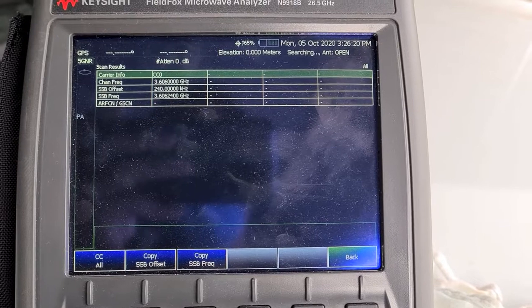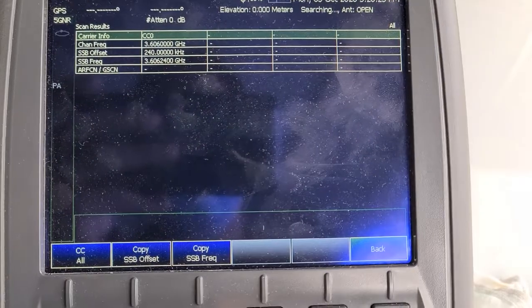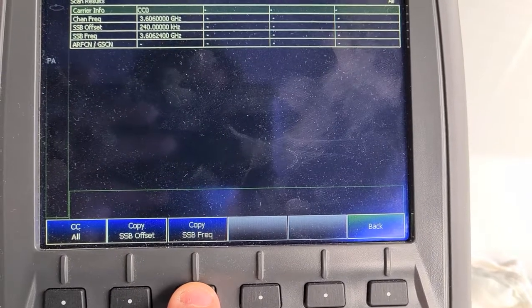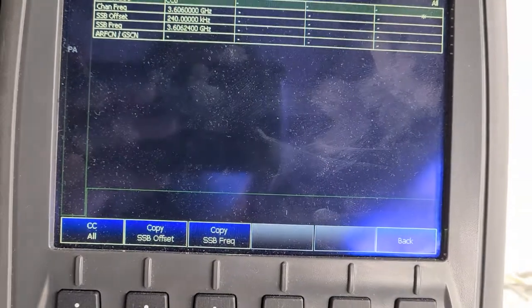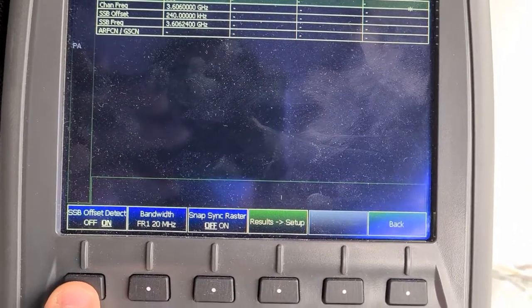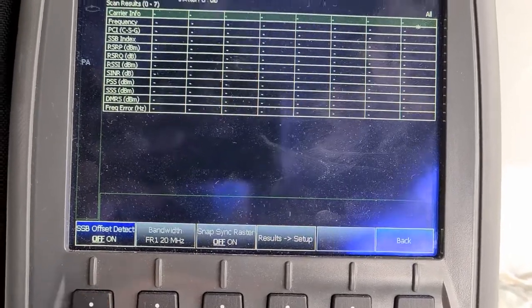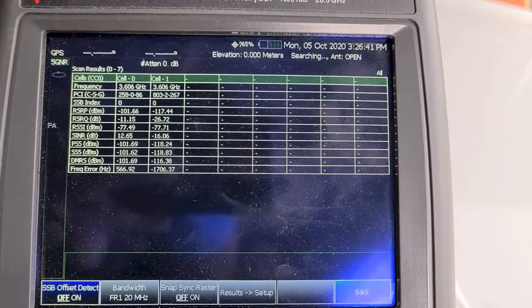I'll be back right after this. Oh, there we go. Once you see a signal here in the results, we just copy the SSB frequency. Once you hear the ding, you can go back to the offset detection and just turn it off so it goes back to the normal table.